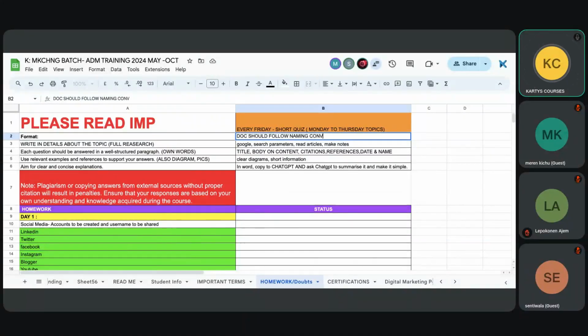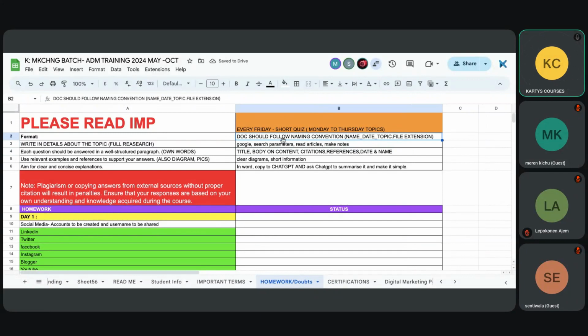the naming convention. What is the naming convention? I have told you already, right? I'll write it down here. Let's say your name, underscore, the date when you're submitting the document, underscore, the topic that you're working on, dot, the file extension you want to save in. Okay, is that clear, everyone? This is the naming convention. This is how you will save.